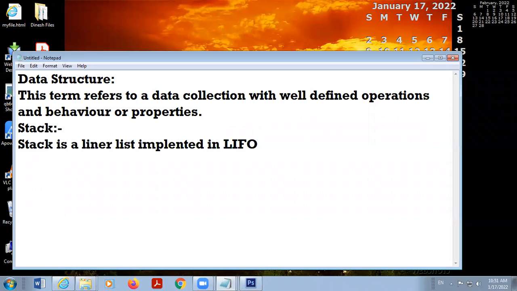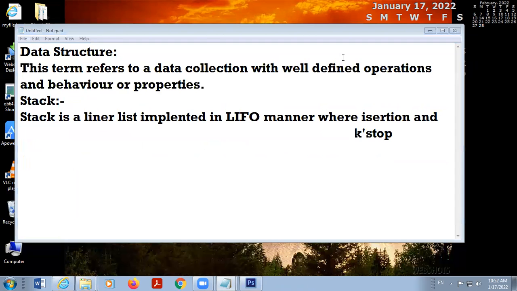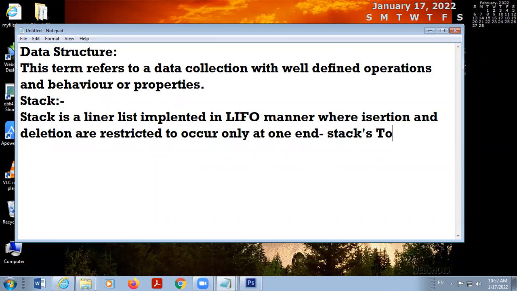If you are doing FIFO, first in first out, it is queue. Last in first out means the element inserted at the end will be deleted first. Okay, last in first out manner where insertion and deletion are restricted to occur only at one end, that is stack top. So इसमें आपके पास एक ऐसा स्ट्रक्चर है जिसमें आपके पास इंसर्शन और डिलीशन हमेशा स्टैक के एंड में ही होती है.